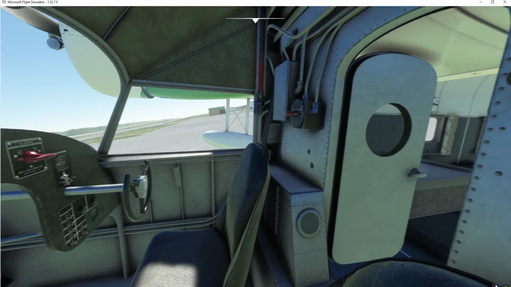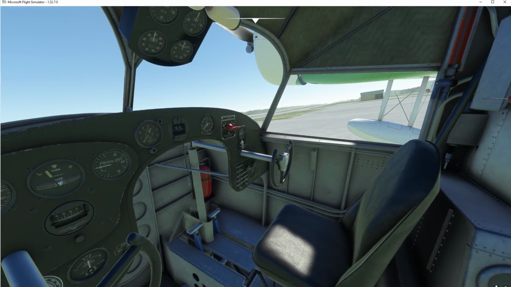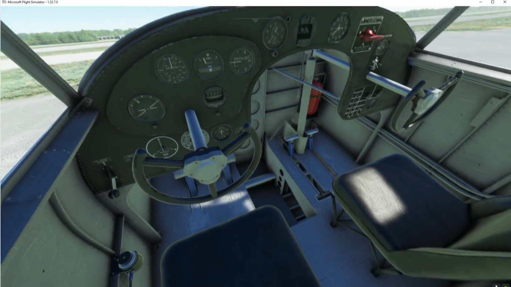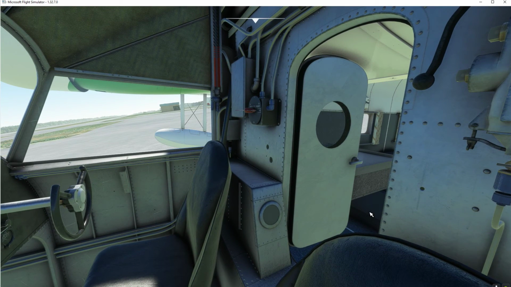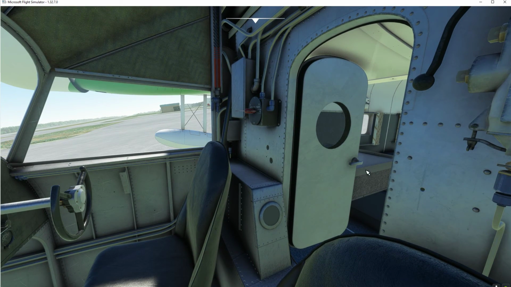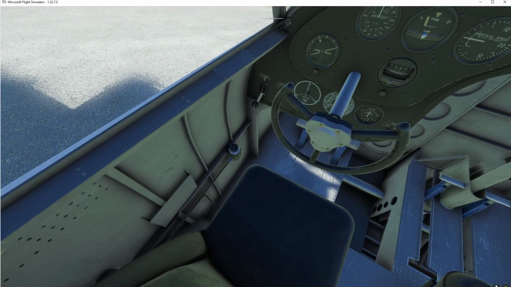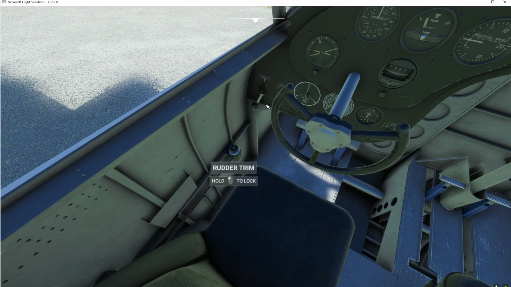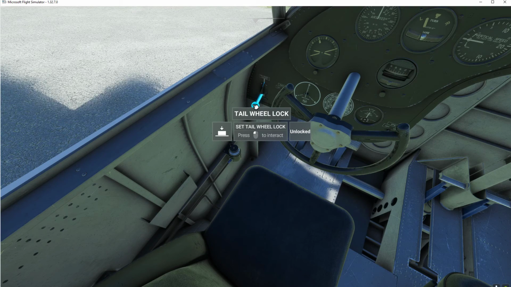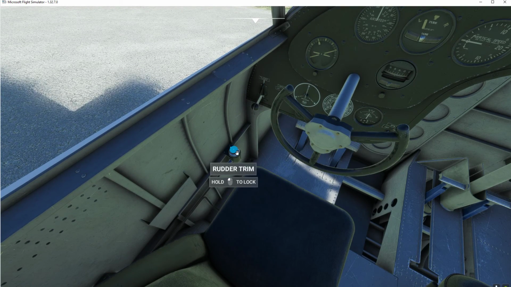Unfortunately, unless you have an upgraded version or something, you're not going to be able to go back in there, I don't think. I can't click and go through there. These doors, I don't see any handles for them. There's the tail wheel lock. A rudder trim right there.